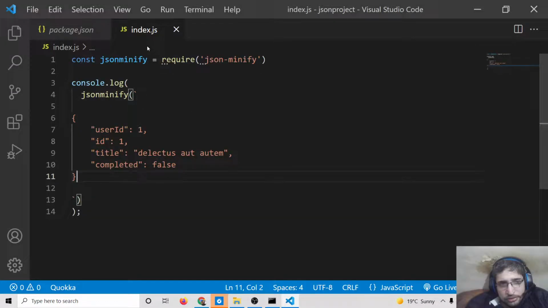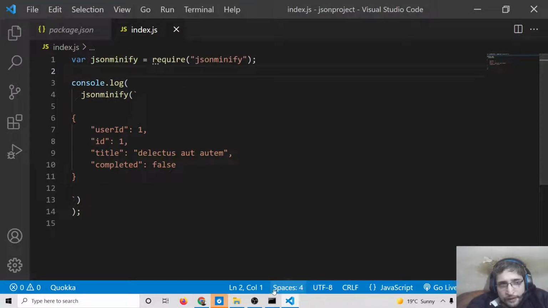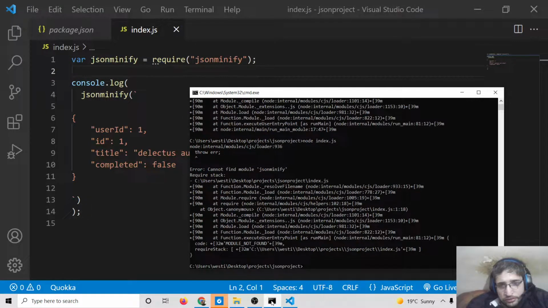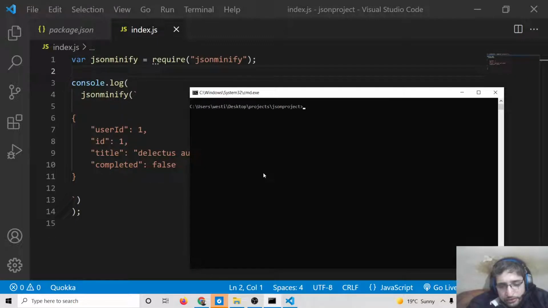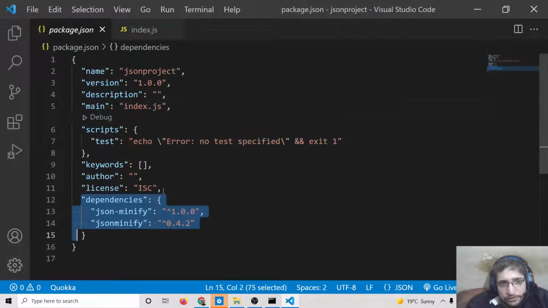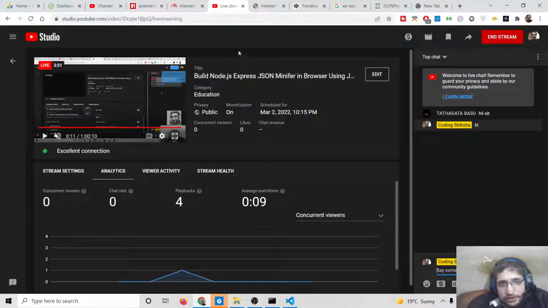Let me just copy this. Cannot find module json-minify. So we just need to install json-minify, sorry, the dash is not present. So this module will be installed here. Once again, if you run this application, you will find the result here.